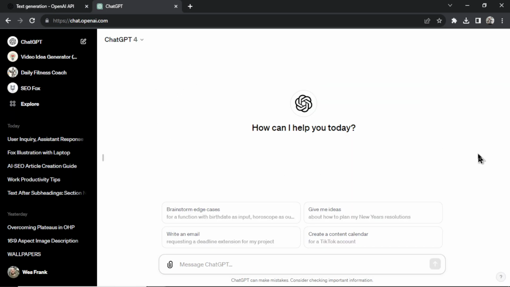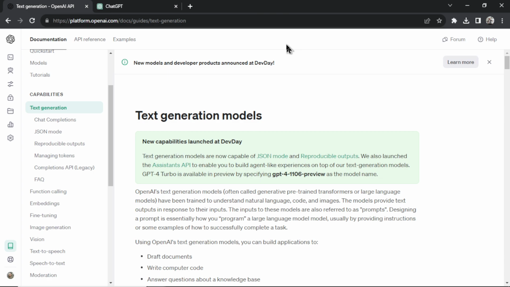So again, those are the two links to access ChatGPT and all of OpenAI's models. You have chat.openai.com and you have platform.openai.com. Both of these links will be in the description.